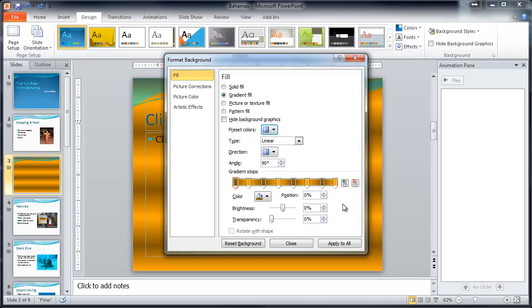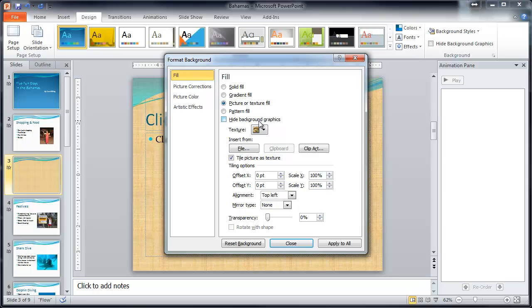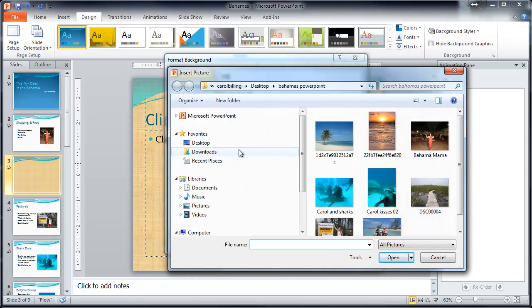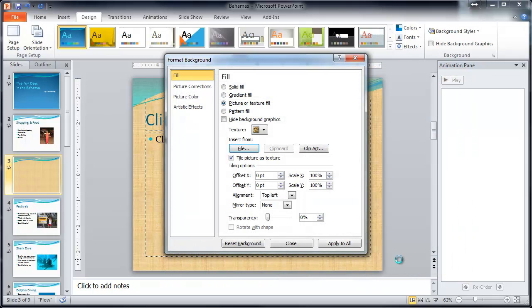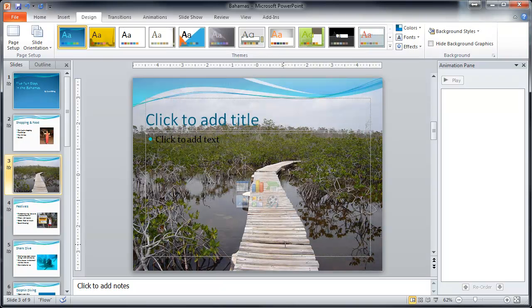Wow, that's kind of wild. You can change everything about it. There's a texture fill, which this is the default. If you want it to be a specific picture, you have to insert the picture from a file. Like, you could do that one. And you can apply it to all the slides or just hit close and it will be applied to the slide you're on.